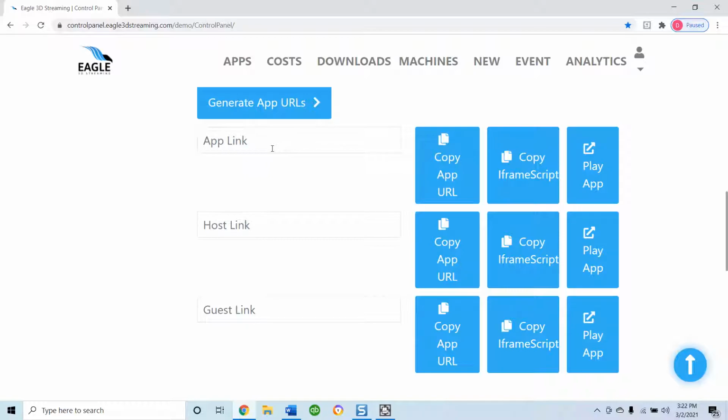But we do also have the host link and the guest link. And this allows a shared session where every guest is seeing the same thing that the host sees. And this is important if you are doing a guided tour or an interactive demonstration where the host needs to share his or her screen with the other participants in the meeting. And it works exactly the same way that a Zoom meeting works, where the host will initiate the session and then afterwards guests can sign in.